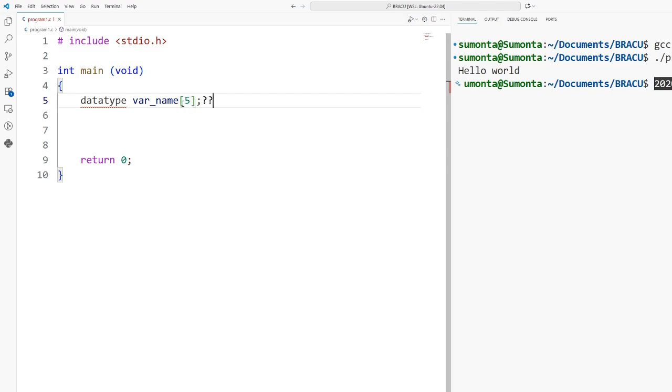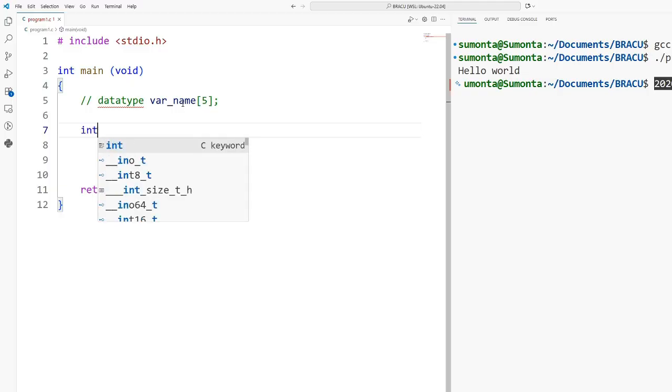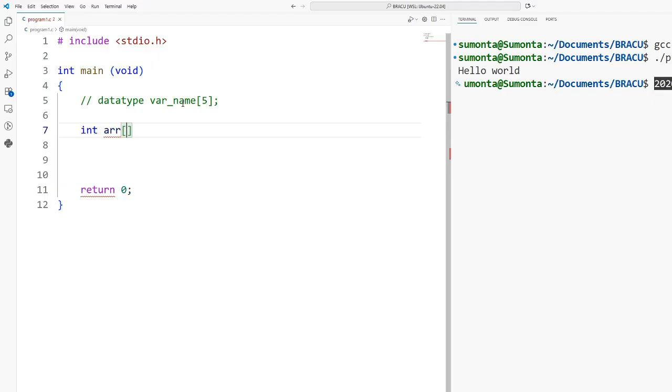So, it's the generic convention. Let's say we will create an integer array. The keyword for integer is int, the array name is L, and the size of the array is, let's say, 3. So here we created an array of size 3.